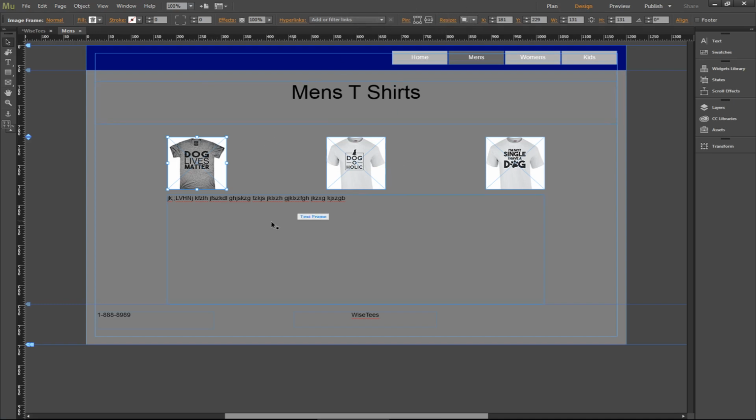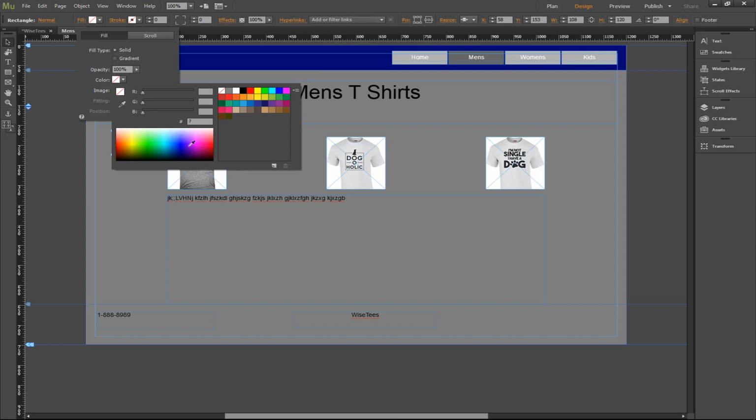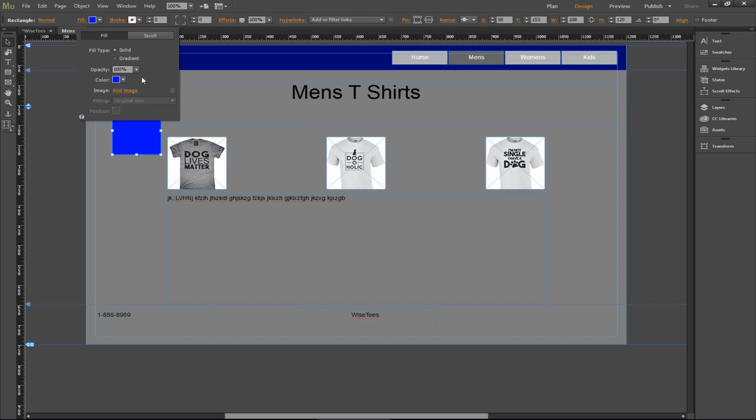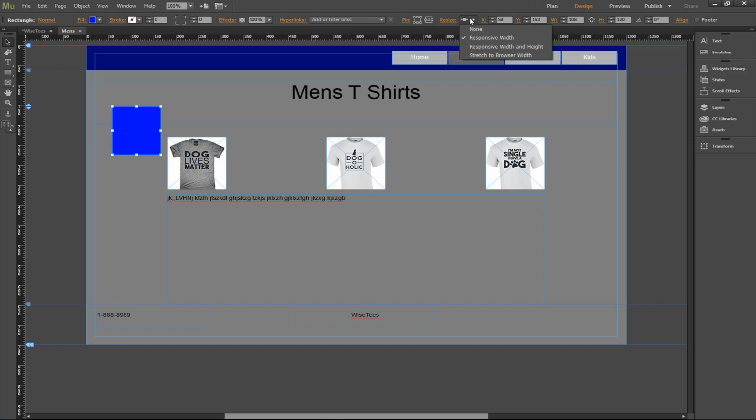Right up here you see Resize. The default for an object that doesn't fill the page or go side to side is a fixed height and width. So I can click here, and actually, it's set to responsive right now. That's interesting. If I were to take a rectangle and draw another rectangle here and just fill it with a solid color, now I can go over here. I can have responsive width, no resize whatsoever, responsive width and height, or stretch to browser width.